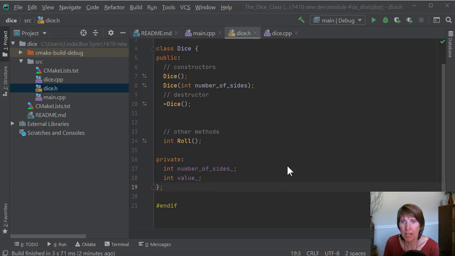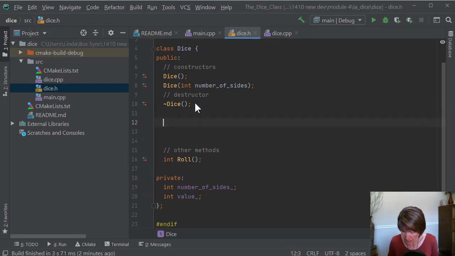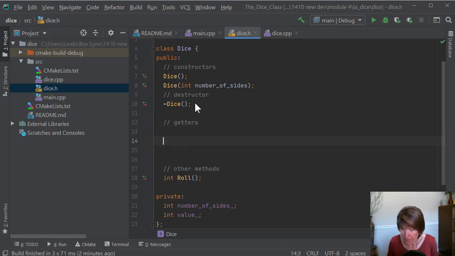Now we have this nice class that has constructors, a destructor, and this method to roll. Other standard methods that are just really standard with classes are getters and setters. So we're going to write these now. Now, what are getters and setters?